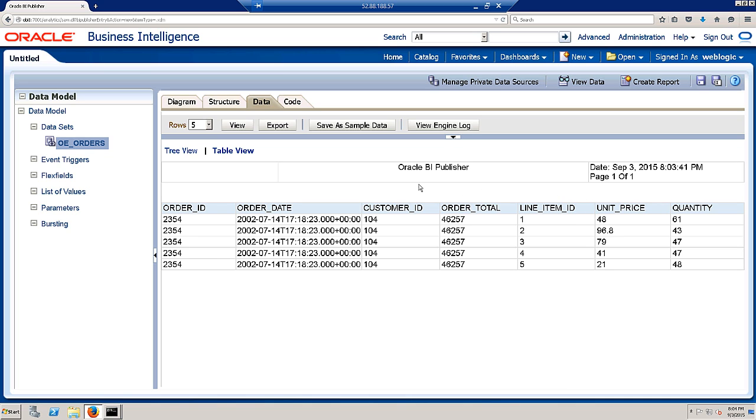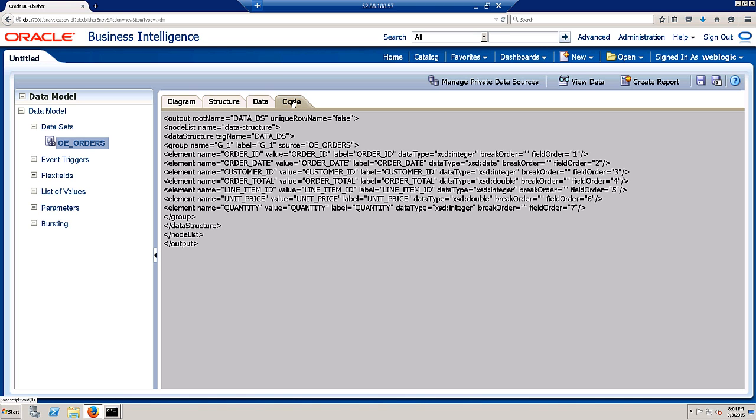Okay, so this last tab is just the XML code behind all this. You won't need to modify this at all. In fact, you're not able to modify it. So that is our data model. In a later video tutorial, we can talk about how to create lists of values, or how to make this more of a parameterized kind of report where we allow the end user to interact. But let's just keep this simple for right now. So we have our data model.